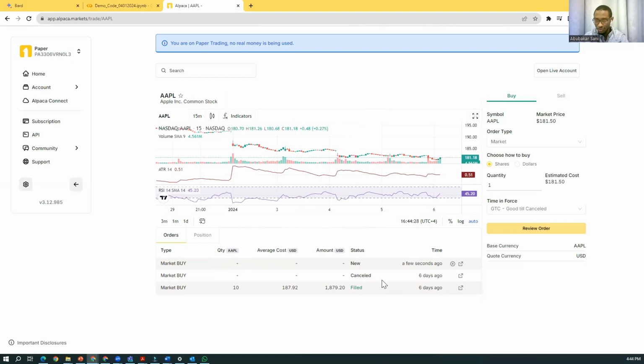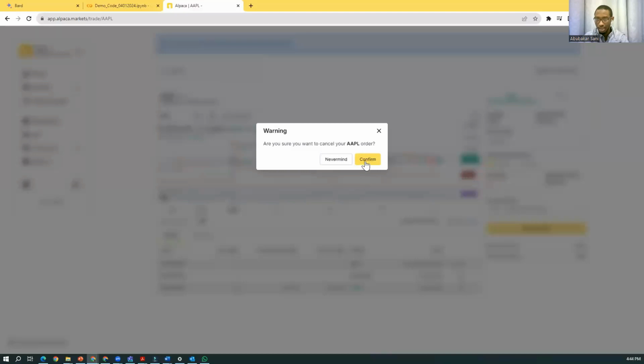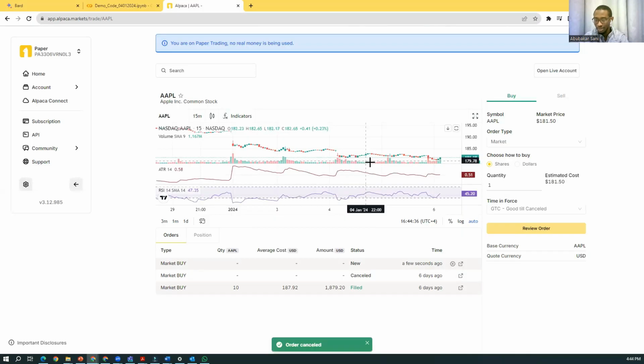The order that we just placed is this one. You can see, a few seconds ago. I will cancel this order. Are you sure? Confirm. So this is the idea, that we carry out this order manually, and what we want is to see if we can automate this process. Instead of me coming here to the buy panel to buy or sell the stock, I can easily just automate this process.